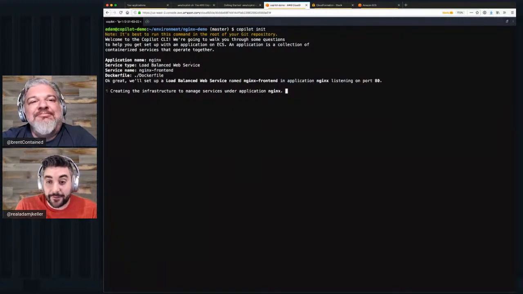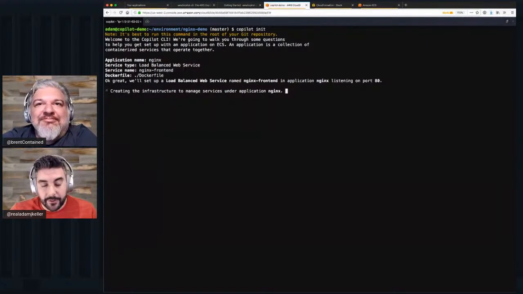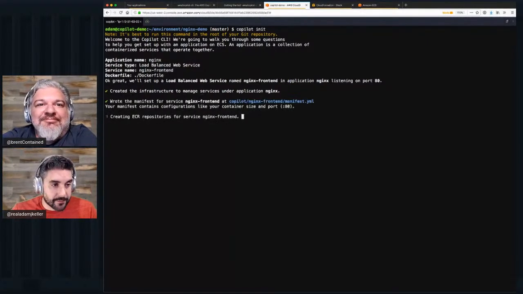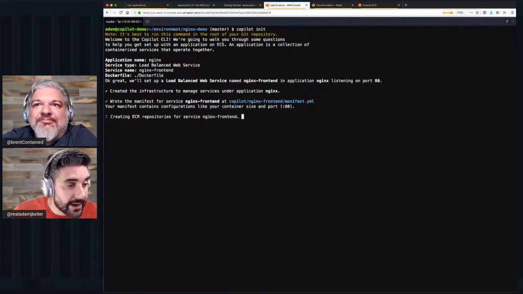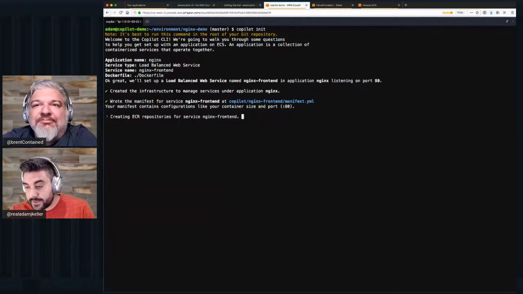So that should be enough. So what's happening is it looks like it's creating the infrastructure for this service to run and to manage the services under this application. So it created a manifest. So we'll actually look at that manifest in a moment. But that manifest is a YAML file, which is a representation of how I want to deploy this service.